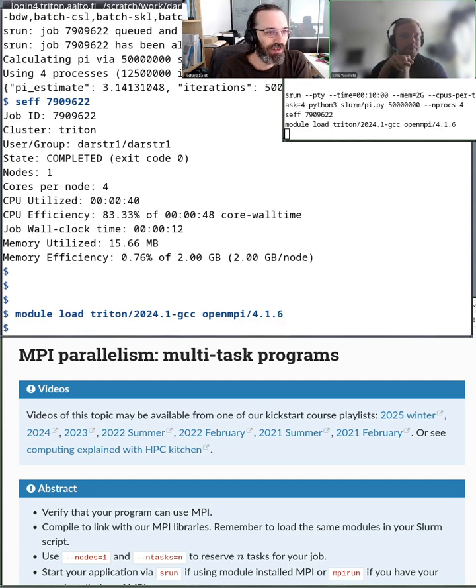If you run module spider MPI, Open MPI is one flavor of MPI that might be something you want to use. Okay. So then we can compile our program using mpicc. If you type mpicc -o pi-mpi and then pi-mpi.c.